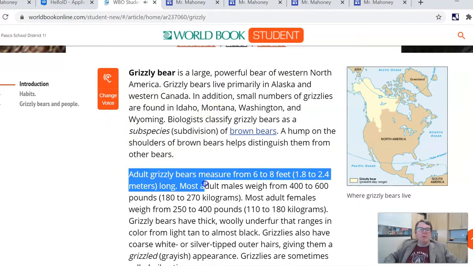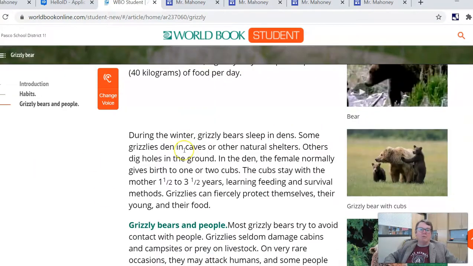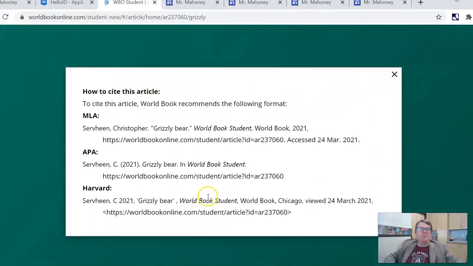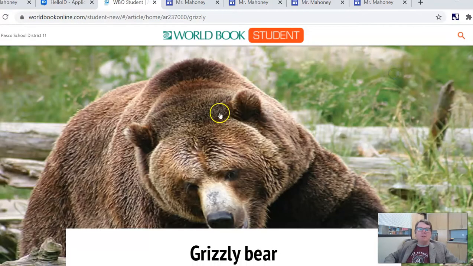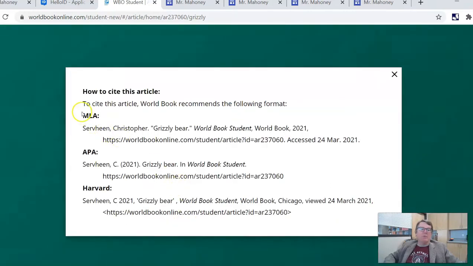You can copy and paste this information if you need to, but make sure you cite your source. So you have to say where your information came from so you're not guilty of plagiarism. And to do that, let me do that again slower. You go to the bottom of the page and click here where it says how to cite this article in red. Click it and it will give you the citations you want.